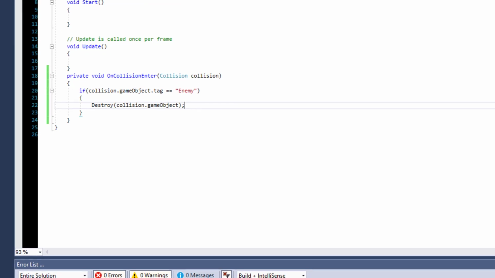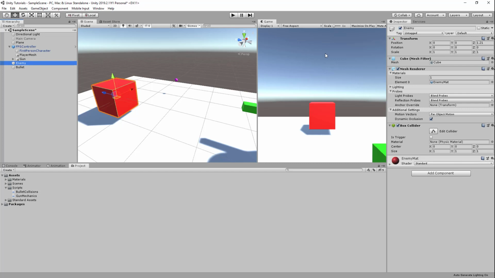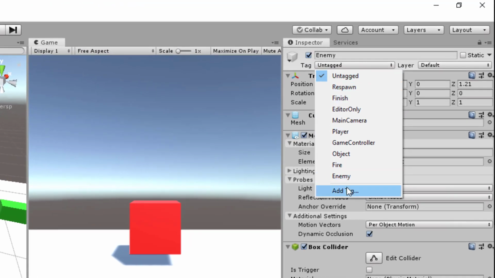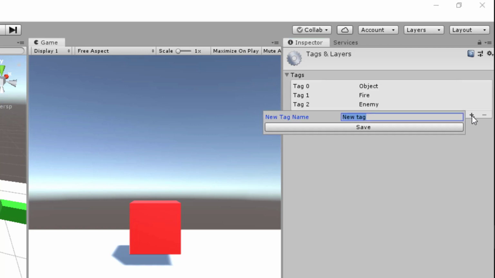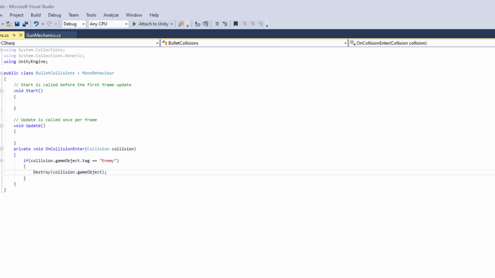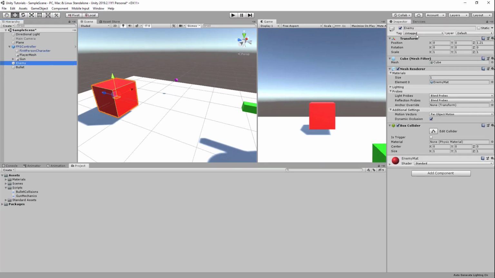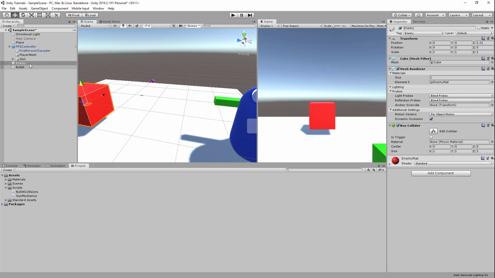Okay, save this, and if we go back into our Unity editor, we have to add a tag to our enemy. So if you go into enemy, go into tag and add tag, you can create a new tag. We'll name it Enemy. It has to be the exact string name as we specified in our code. So capital E for the enemy, and make sure it's capital E for the enemy right here. Save this, go back to your enemy, and set the tag to Enemy. So now what should happen is whenever our bullet collides with our enemy, the enemy should be destroyed.